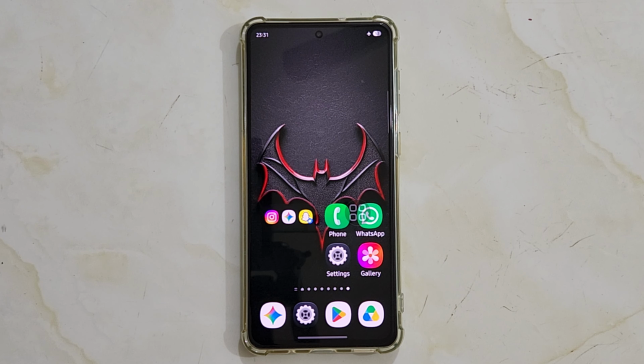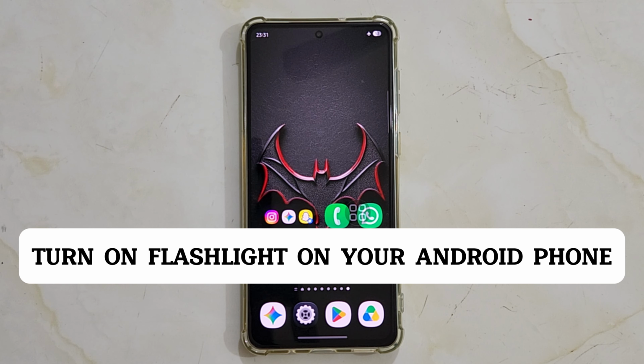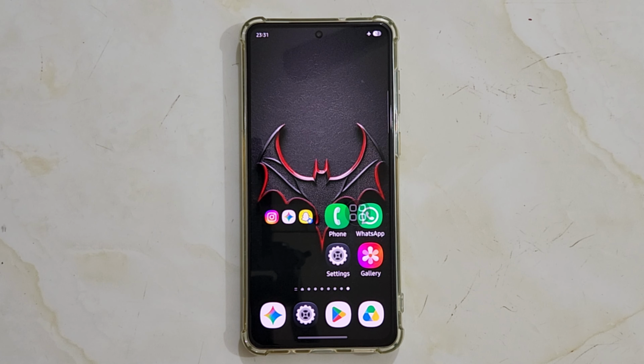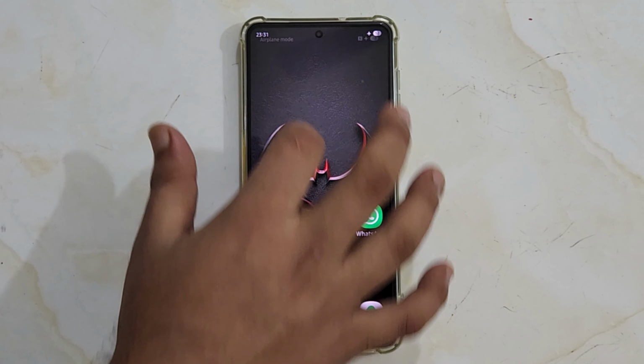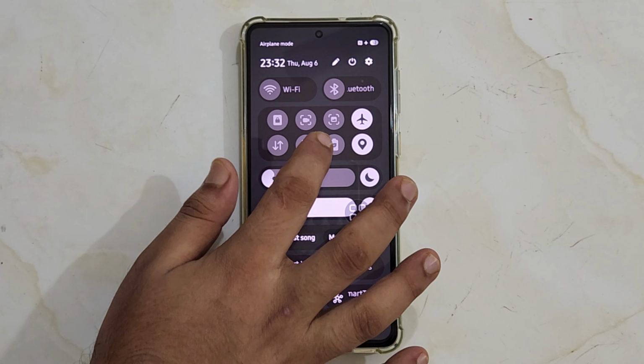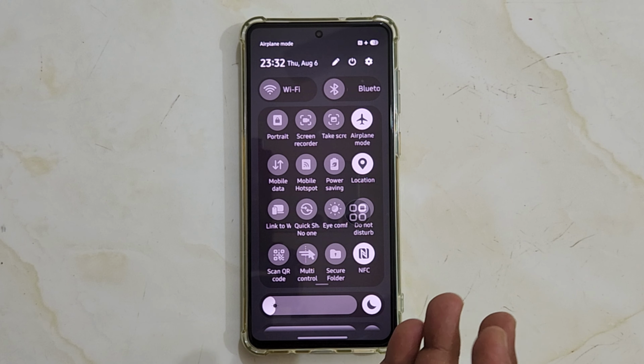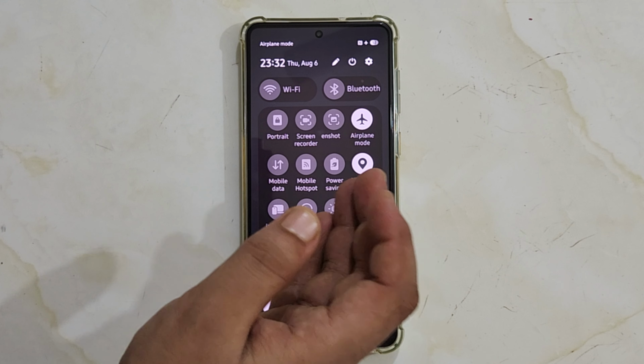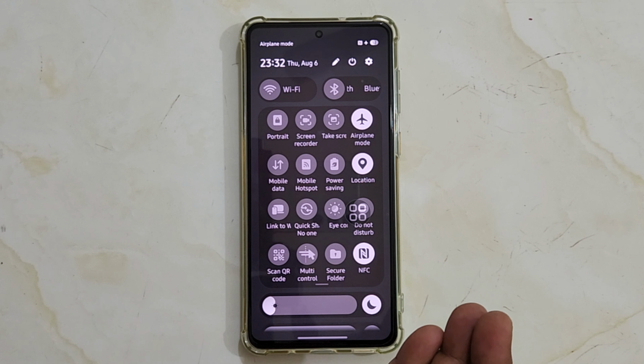In this video I am going to show you how to turn on flashlight on your Android phone. So let's get started. First, unlock your phone, then simply swipe the top of the screen to open the notification panel, then swipe again to open the quick panel menu. Here you can try to find the flashlight icon. Once you found it, simply tap on it and it automatically turns on.